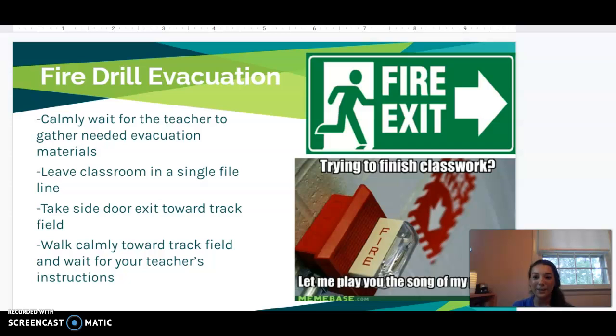Lastly, this does not apply to my online learners, but fire drills and evacuations, if you should be in the building and you happen to be in my room for a meeting of some sort. You're going to calmly wait for me as the teacher to gather any evacuation materials. That means that red backpack, the binder that has all your names and information in it, clipboard, anything of that manner. We are not running out of the classroom. You are not going to line up at the door. You're going to stay in your seat until I announce that you are ready to leave. Then we will leave the classroom in a single file line.